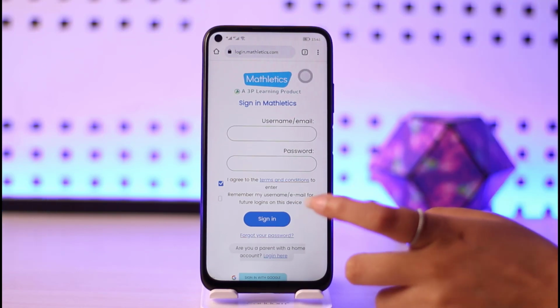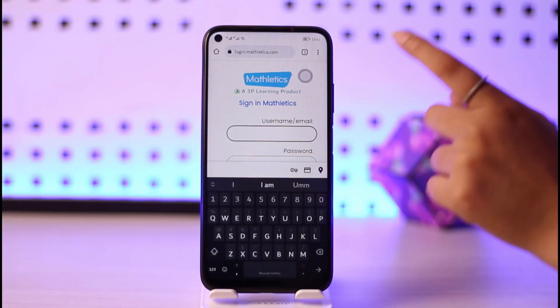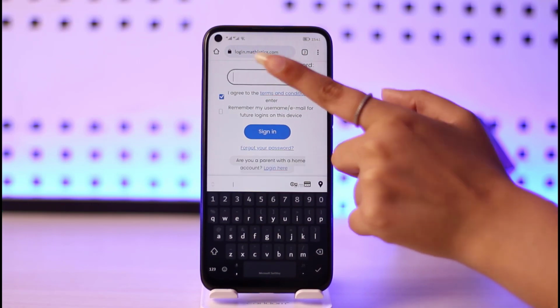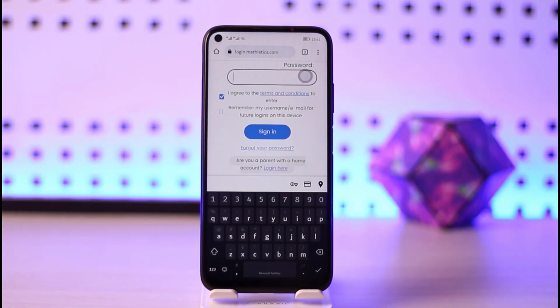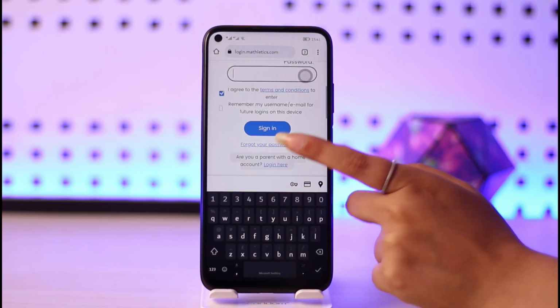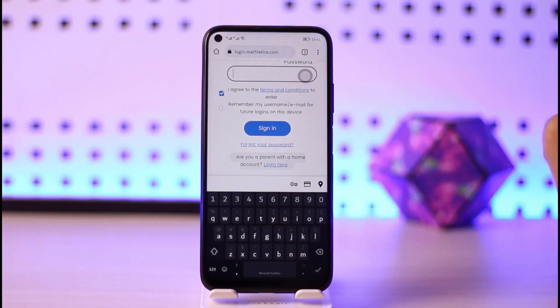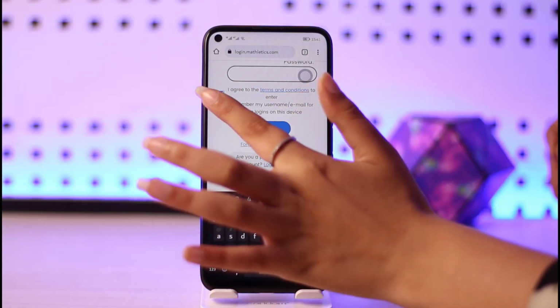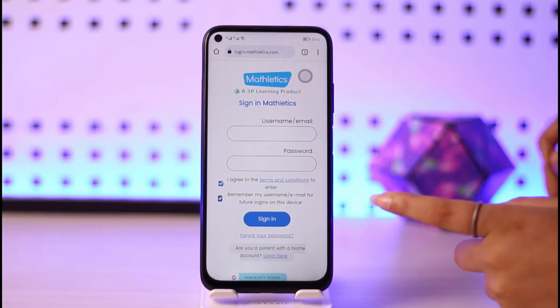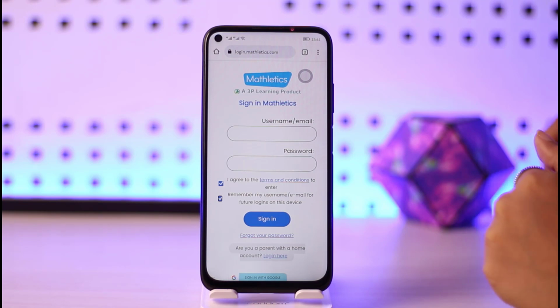So what you can do is simply go ahead and enter your username or your email address that you have created while creating your Mathletics account, right? Then you can simply go ahead, type in your password that you created while creating that Mathletics account, and then you can simply go ahead and tap on this I agree to the terms. It's already checked over there, and you can go ahead and tap on this box as well. I remember my username, email for future logins on this site, so you don't have to again go ahead and add in all of your information right there. And then you can simply go ahead and tap on this sign in option given.